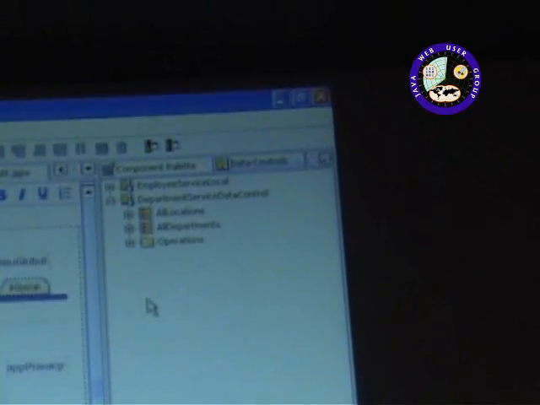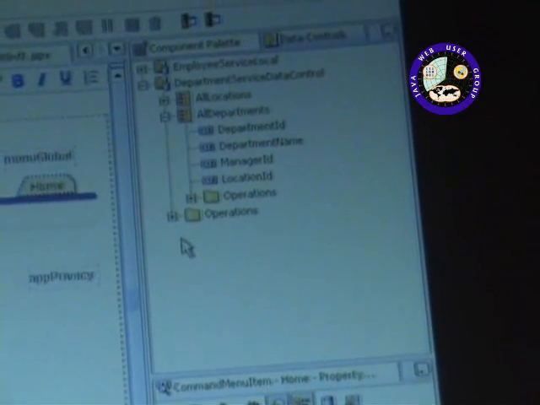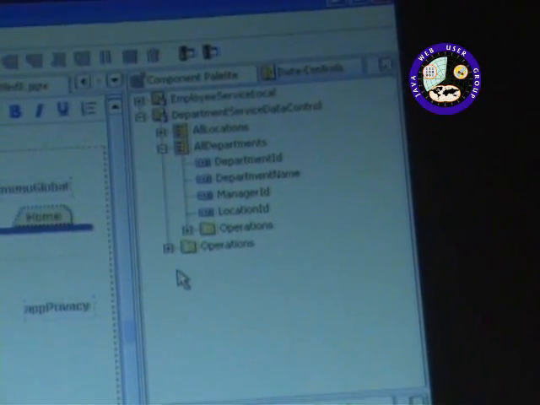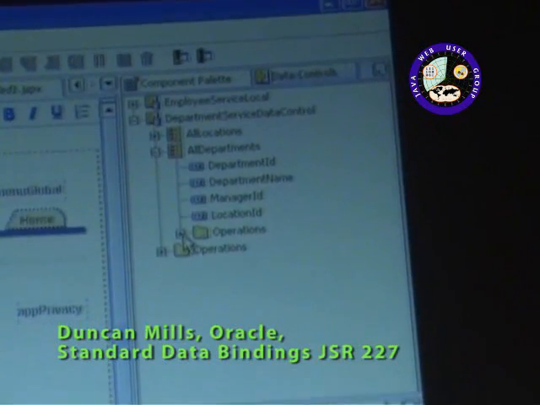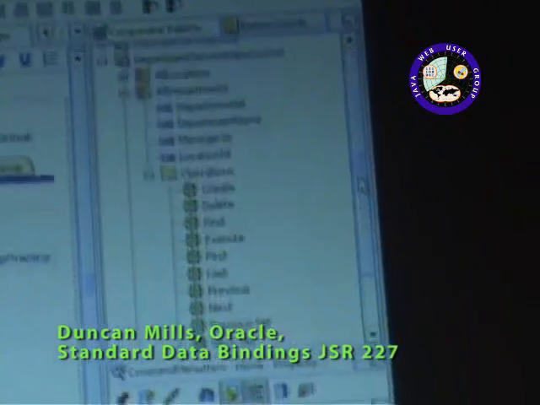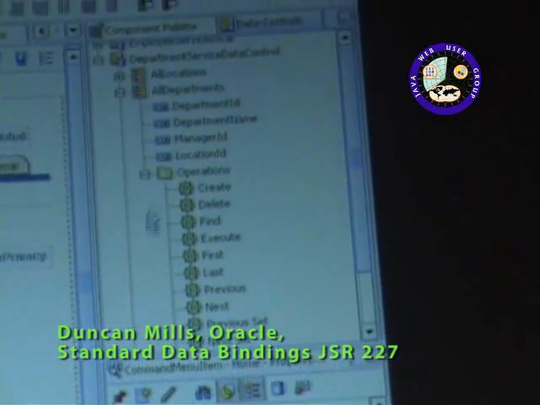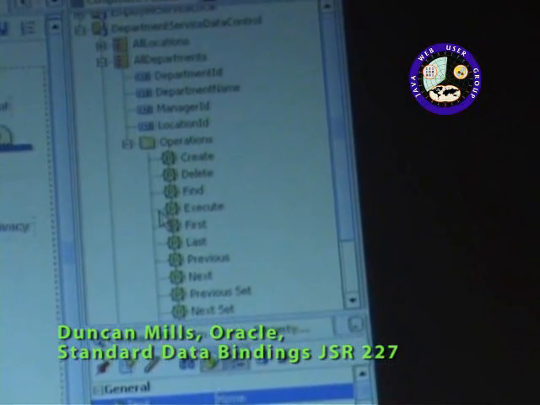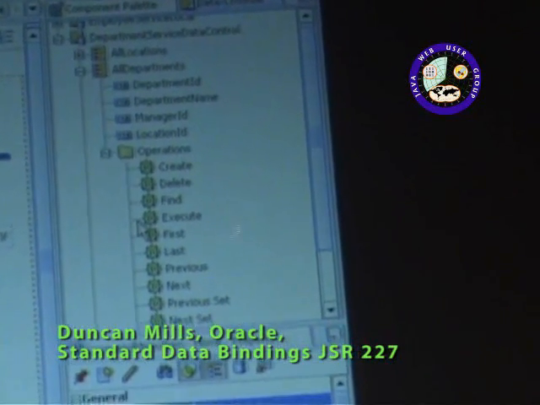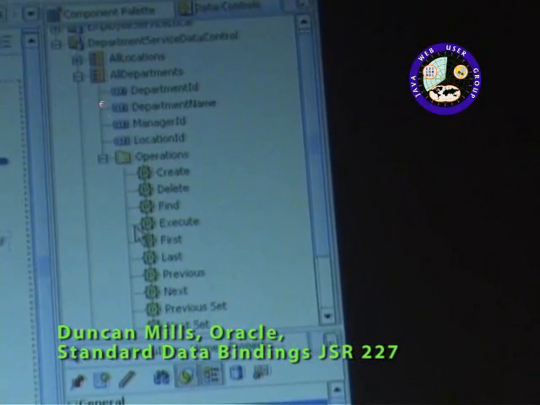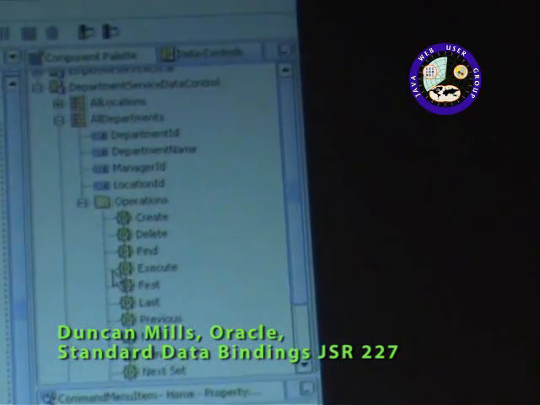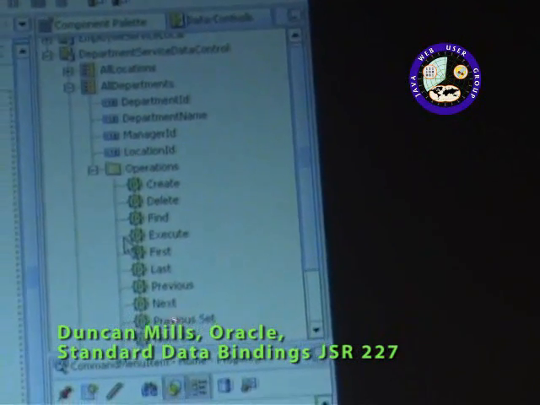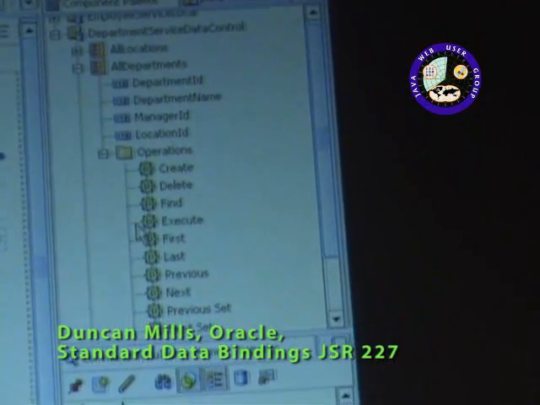So probably the best representation is here in the business components one, where I've got essentially two collections of data. A query that's returning all locations, another one that's returning all departments. I can explode that. I can look at individual attributes. I can explode the operations that are connected with a particular collection. So here's where we're seeing the concept of those standard operations come into play. I've got, with this collection here, these standard operations to navigate through the collection, to add new rows in, delete rows, and so on.